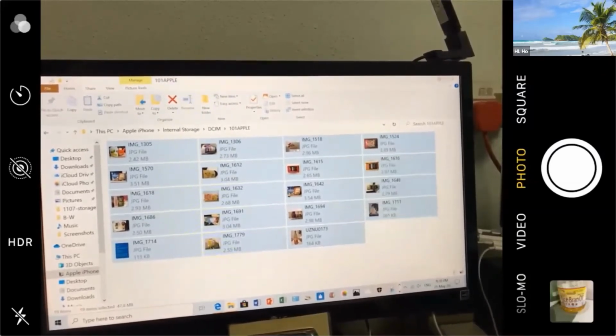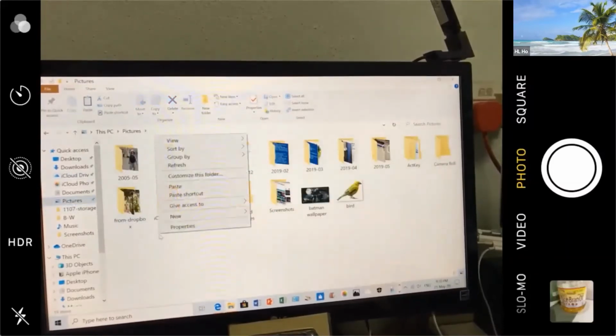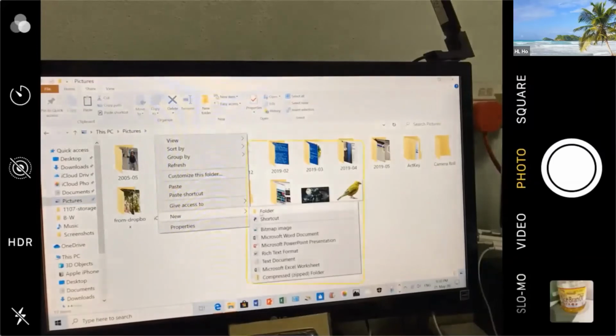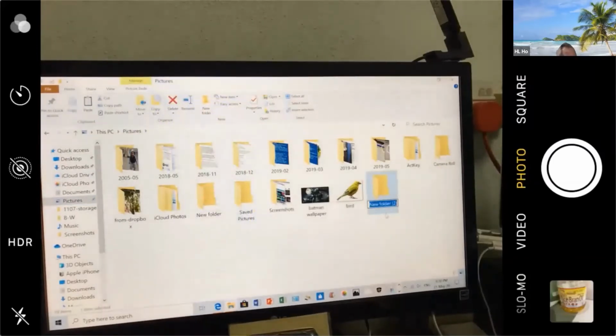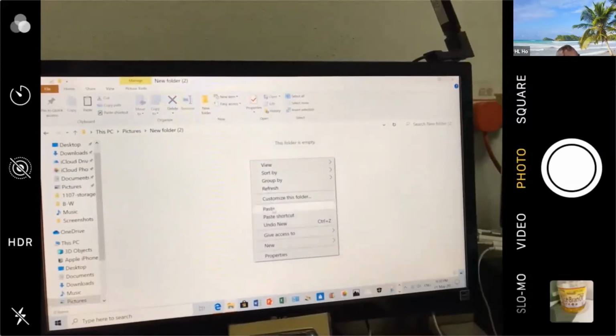Then I go back to pictures. Then I create a folder. You can name this folder any name you want. Then you open the folder. Then you right click, you paste.